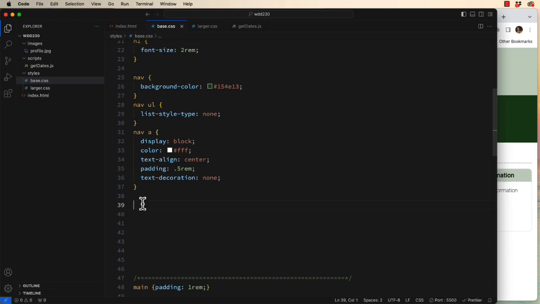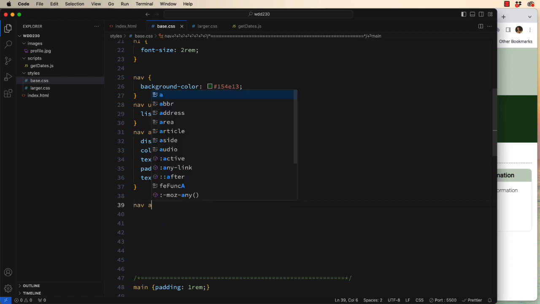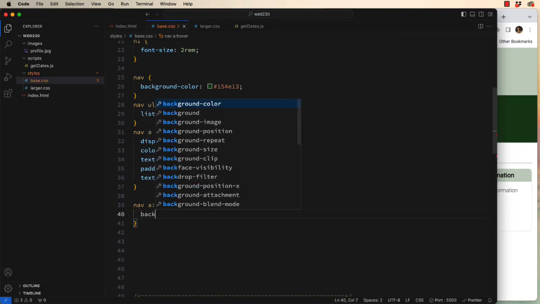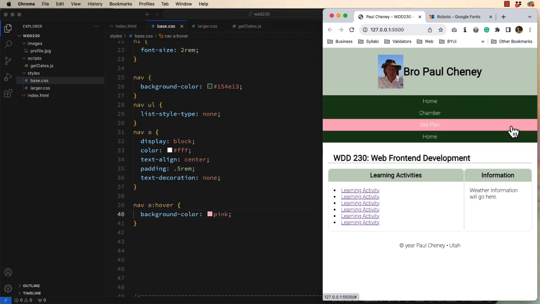So over here in my base CSS, you can see I've got a nav color, and down here, I'm going to type instructions for a new selector. So we're going to talk to the navigation anchor hover. Hover is a pseudo class. And then we could do background color, and we could throw something nasty at it. And now when we mouse over, we get that color.